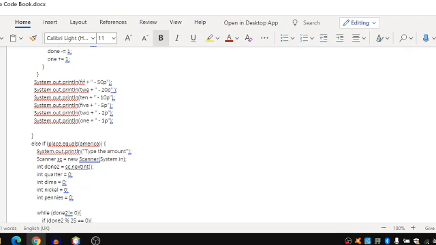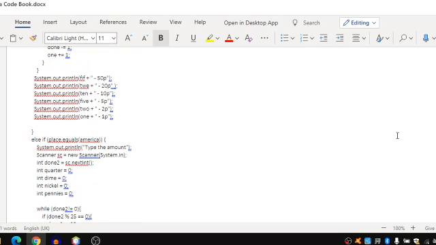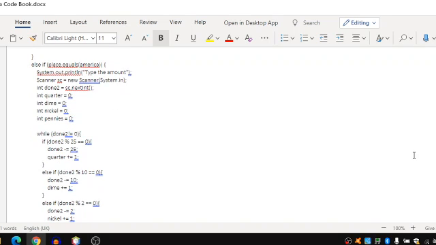So now you do the exact same block of code, but for America. So obviously this time quarter, dime, nickel, and penny. I don't know what a dime or a nickel equal, so I'm just going to take it as 20 and nickel is 10, and penny is 2 apparently. So System.out, type the amount, Scanner sc equals new Scanner(System.in). Obviously I can use the same variable name here because this is an else if. These are all set to 0 as usual.